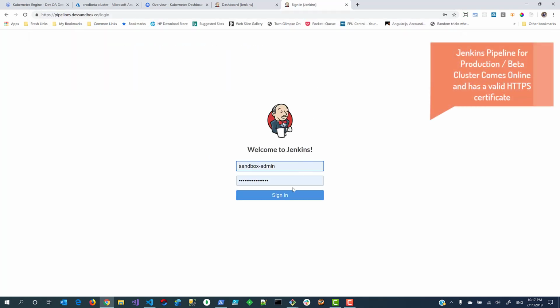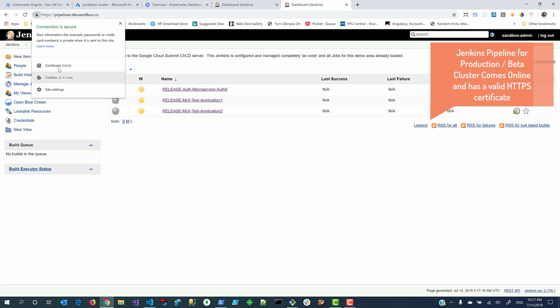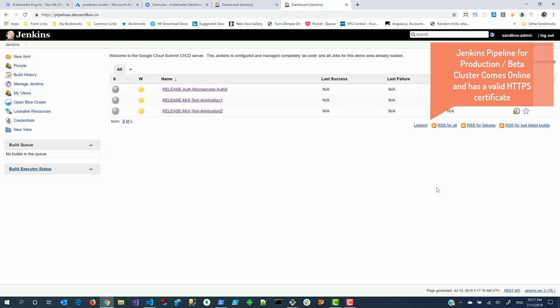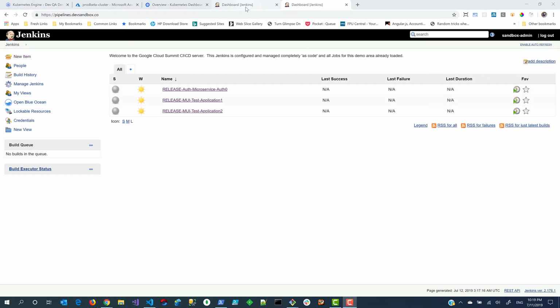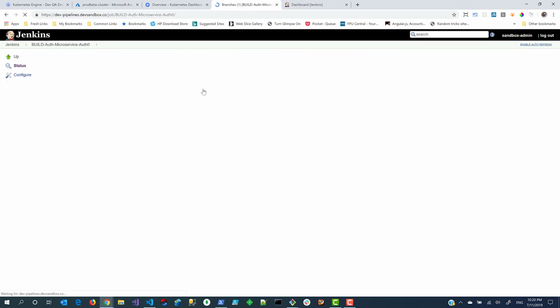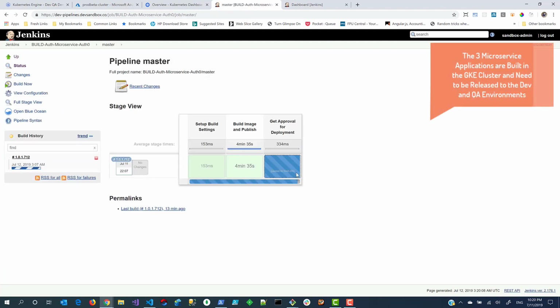And now I'm opening up the production pipeline side and also showing that it has its certificate with Let's Encrypt as well. And now going to the dev QA side, and the builds are almost completed. I just have to go to them and do the approval step to deploy.